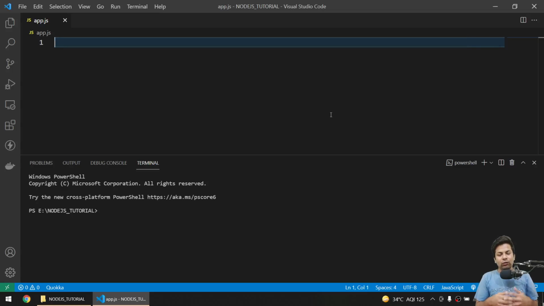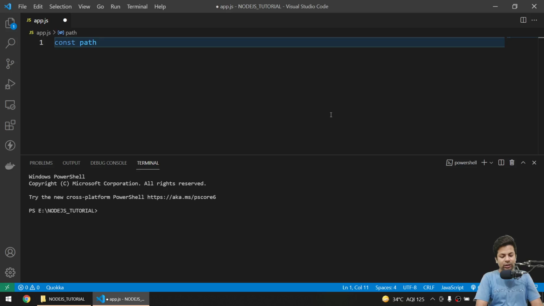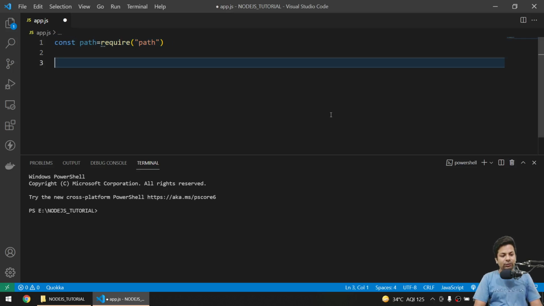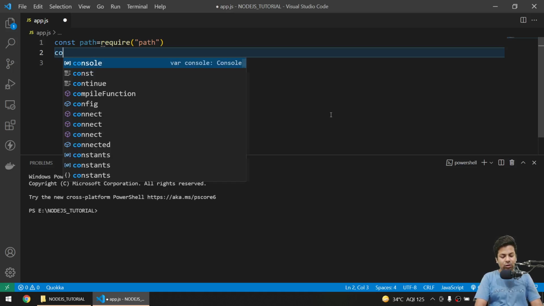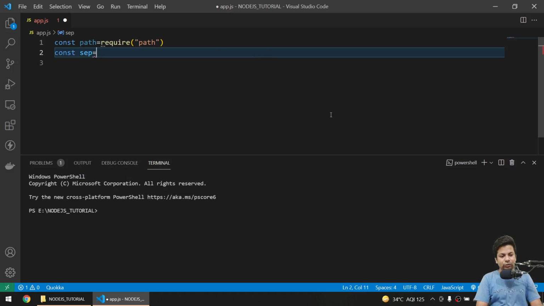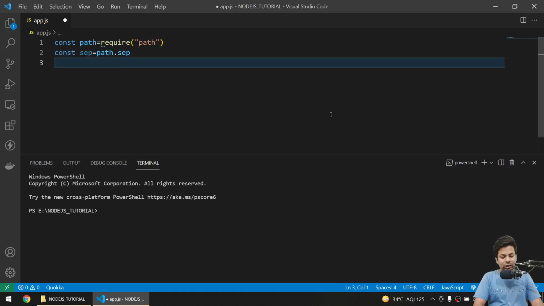Okay guys, now we'll see another built-in module which is called path, and which is also very useful. Suppose here I'll say const path equals require path. Same way, we are not installing or doing anything because path is a built-in module. The first property, which I think is very useful, is sep, which stands for separator. We'll say path.sep, and now I'll just print it with console.log(sep).